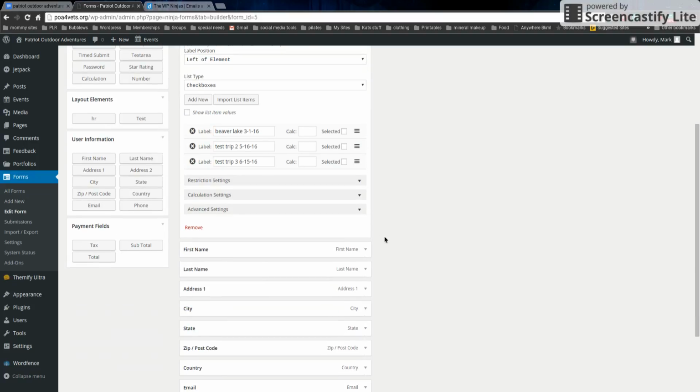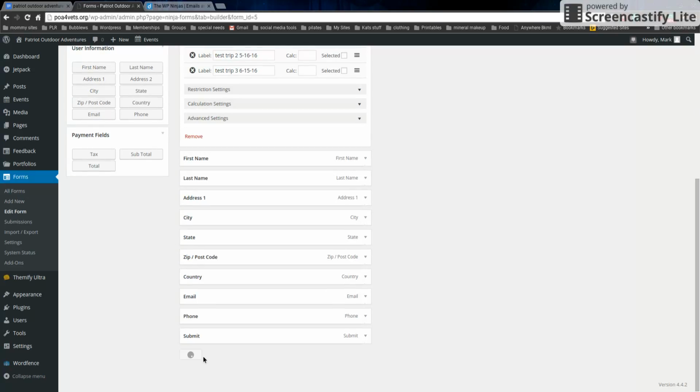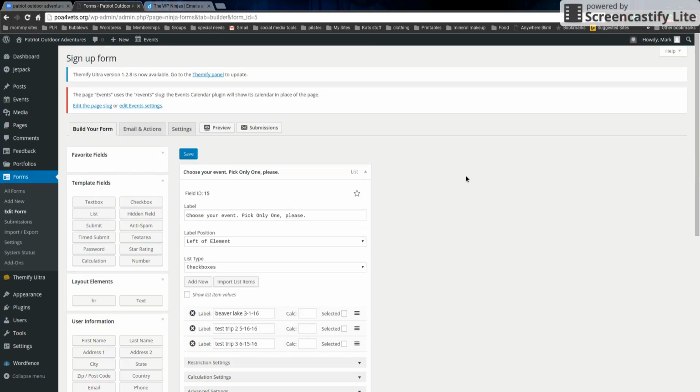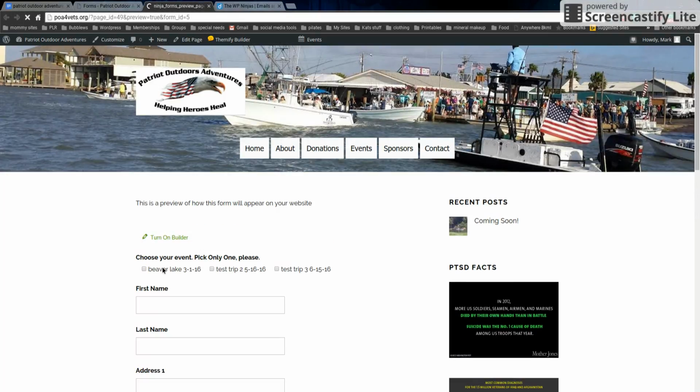Let's see what that looks like. So I'll come back up here and show you that in a minute. We're just going to click save, and then we'll see what that looks like now. Okay, so it says choose your event, pick only one, please. I don't know if that's visual enough. You can put a space in there, whatever. The point is, it's an option.